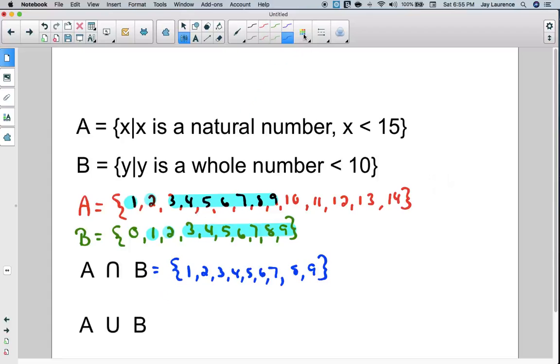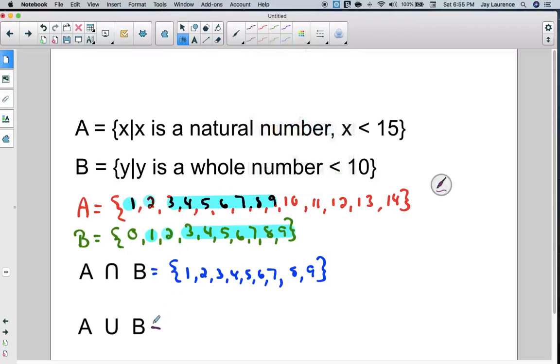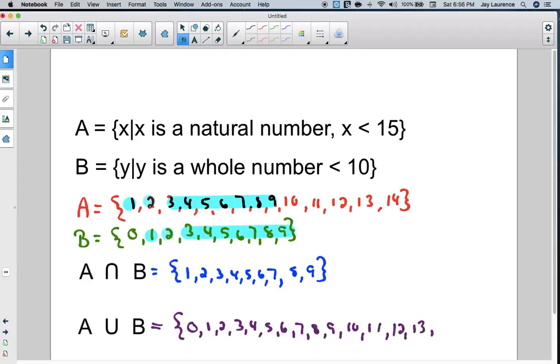The union is going to be all of the elements from A, all the elements of B, but not repeating any of them. 0, 1, 2, 3, 4, 5, 6, 7, 8, 9, 10, 11, 12, 13, and 14. And there is your union.